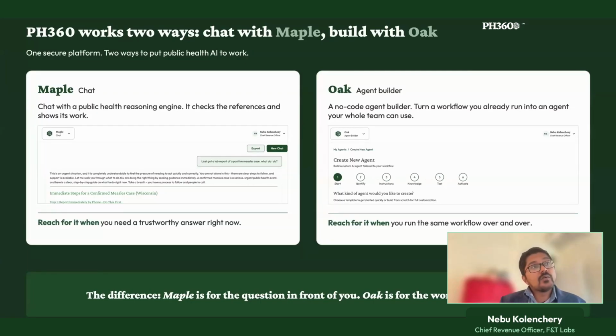The second is Oak, which is a no-code agent builder, which can help you execute on that five-step process that I showed you, right? So what it does is it allows you to identify a workflow, give it instructions, and have it draw from specific bodies of knowledge that you reference on your daily basis, so that you can make those steps and your workflow faster.